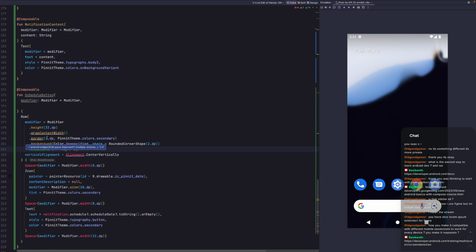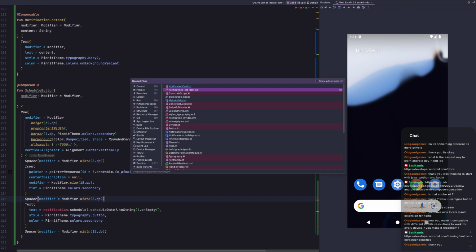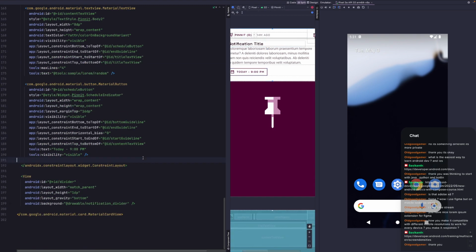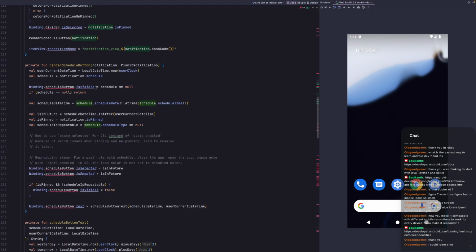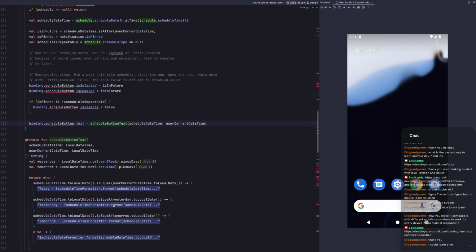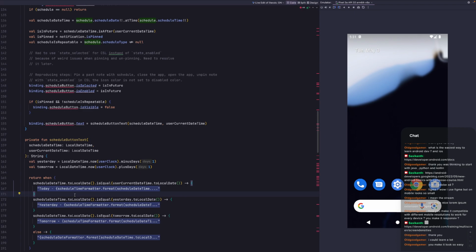Oh wow, so many imports. Okay, so I think I have everything, right? So this would require, we need to show, how are we showing it in the adapter currently? So schedule, hmm. I feel like I would require, I need to extract this out as a format or something like that.